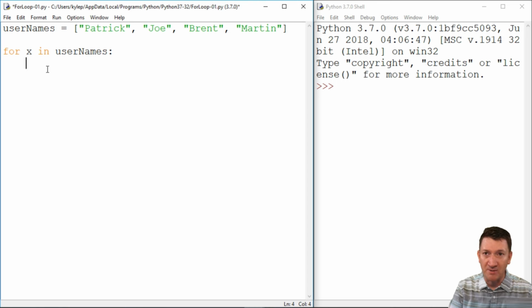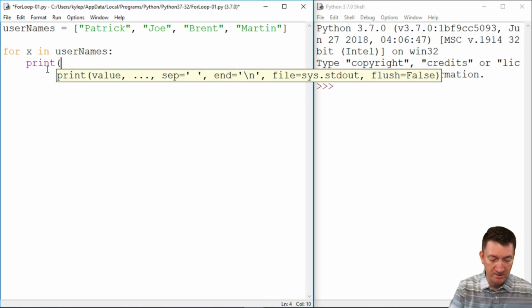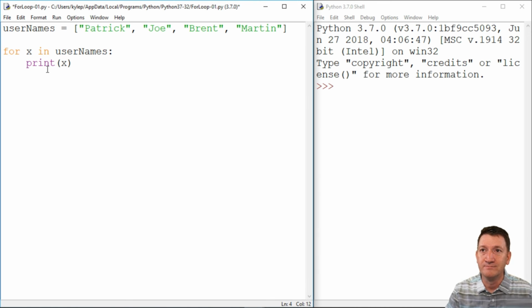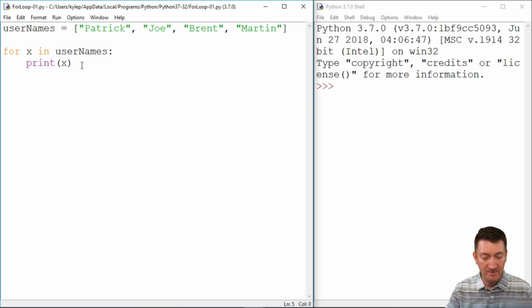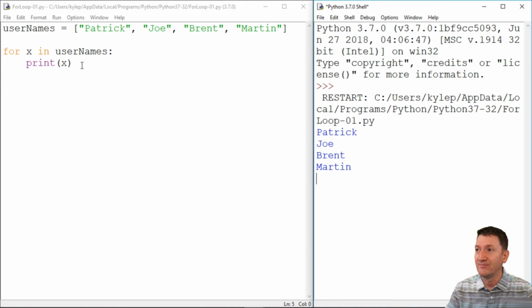All right, let's just do something simple here. I'll say print x. That's all I want to do. Let's save that. So I've got my list there contained inside of the usernames variable. And now I'm going to loop for each x in the usernames. Print the x. Save, F5. And there we have it. Patrick, Joe, Brent, Martin. It's that simple.